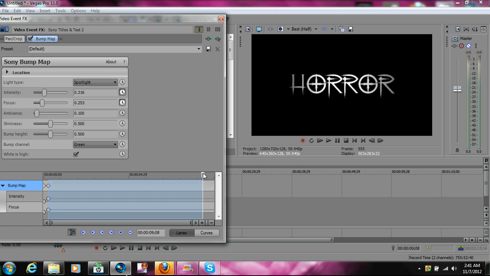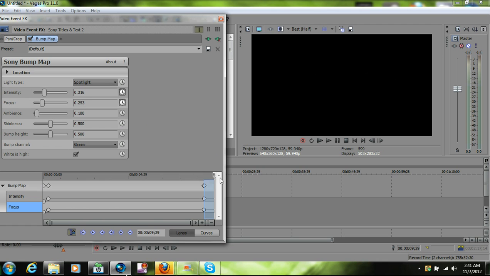And then same thing, as it starts to fade out, we will keyframe that. There we go. Click on that. Alright, so we've got that keyframed. And then drag it to the side, and we'll just drag both down. Alright, so that's right there.